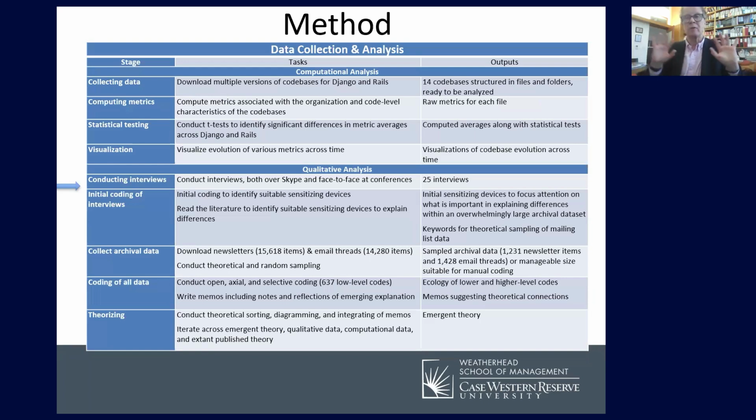So it covered both the interview data and other types of data. And we had a relatively large number of codes and other things. Based on that, we did the final theorizing. So it's first coding and then the final theorizing, which was to conduct the theoretical sorting and diagramming, which I will show, and some other things.